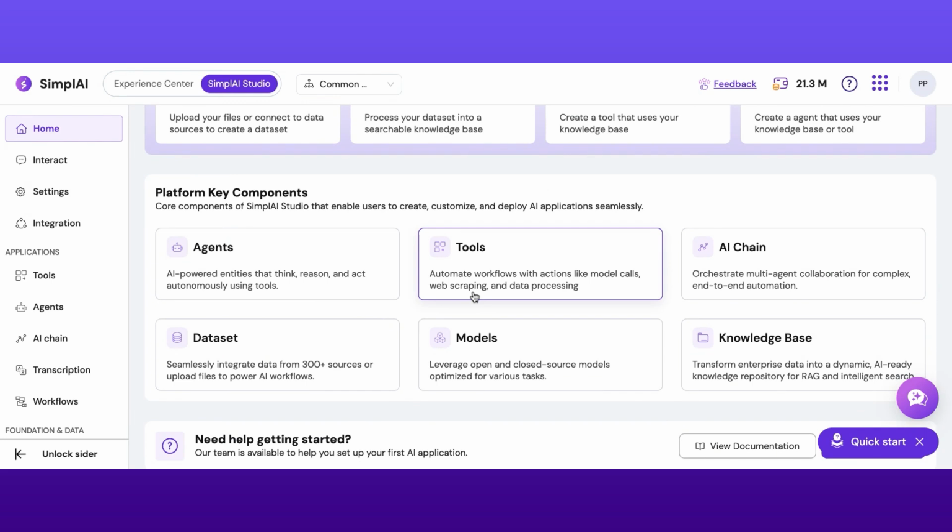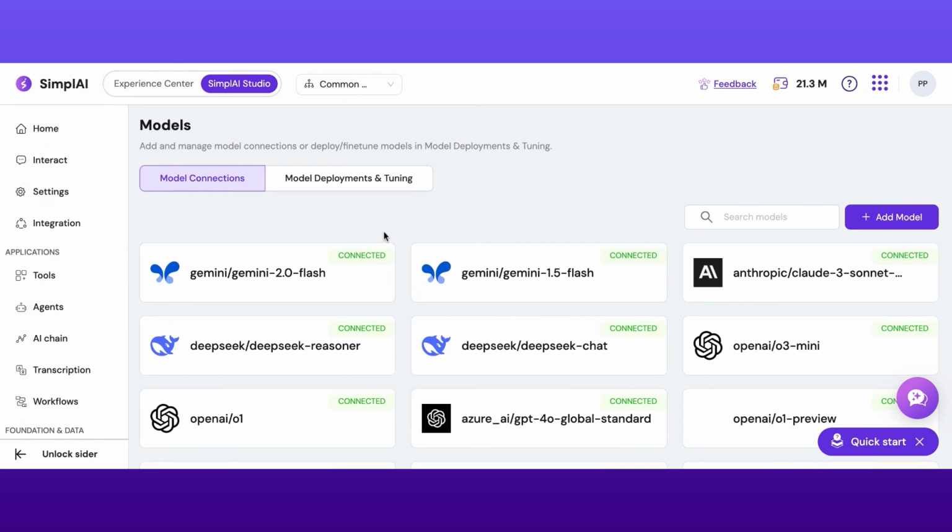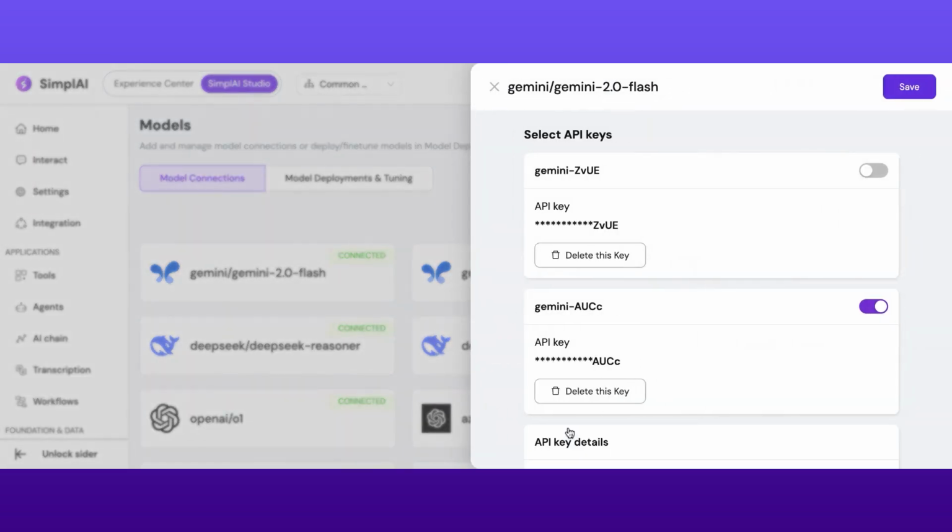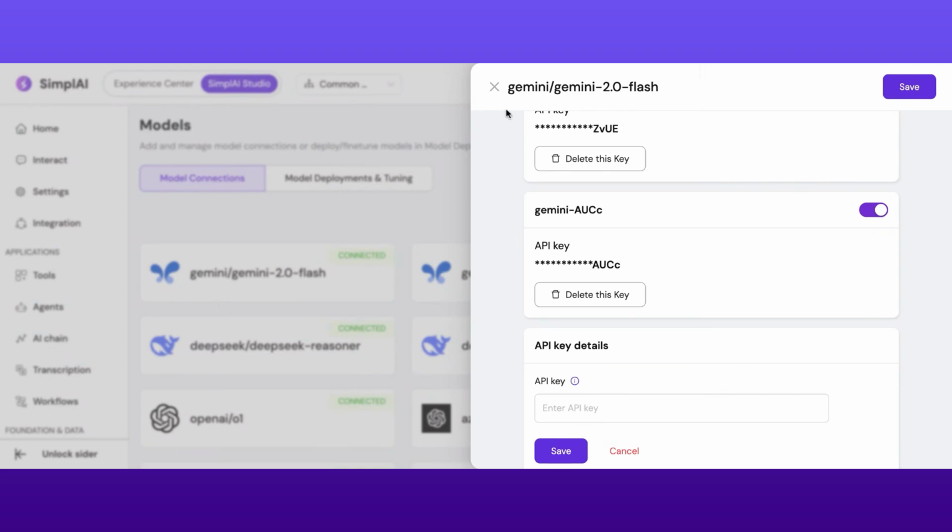So, now let's talk about some of the features that are there in our platform: models. Enterprises can access any of the open source or closed source models, they can connect, deploy, or fine tune any model right from the screen.